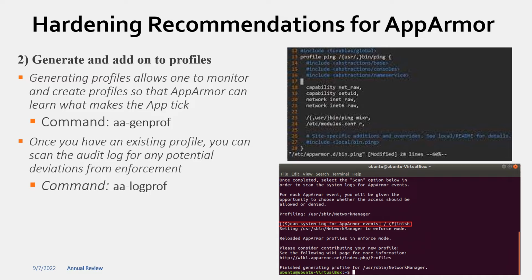Next, you generate and add on to profiles. What that means is that you have to generate profiles which can allow you to monitor and create these profiles, and it allows you to learn what makes an app tick. You can learn the implications and the functions surrounding this app so you can figure out what exactly you wish to restrict, if you do wish to restrict this application. And I include the command below as before.